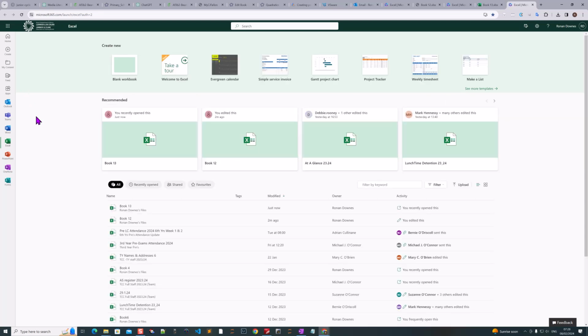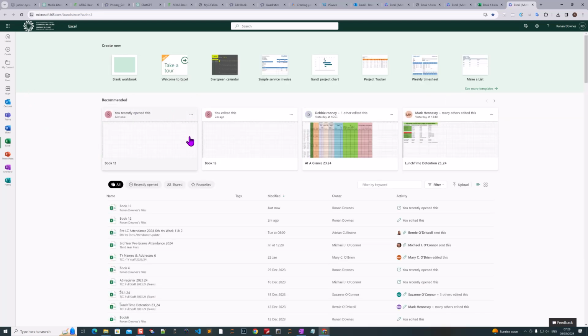Okay, when you enter Excel first, you'll be given a choice of templates. Some of these you may not have access to. A blank notebook and so on, and I'll be sharing a spreadsheet with you that you continue the editing that I'm making now.